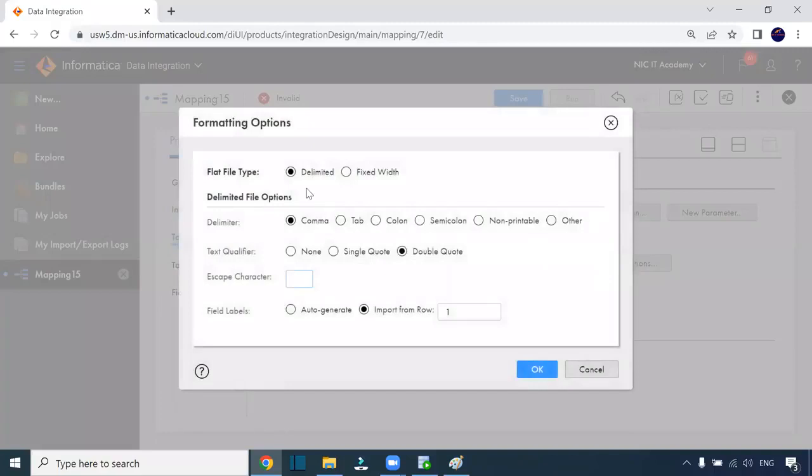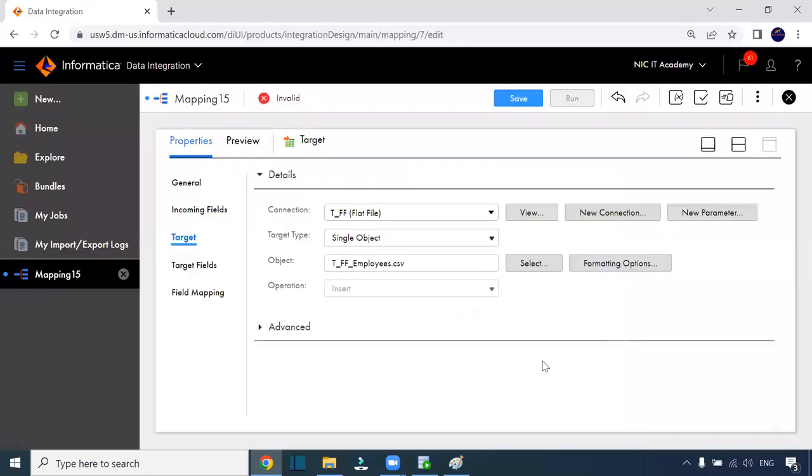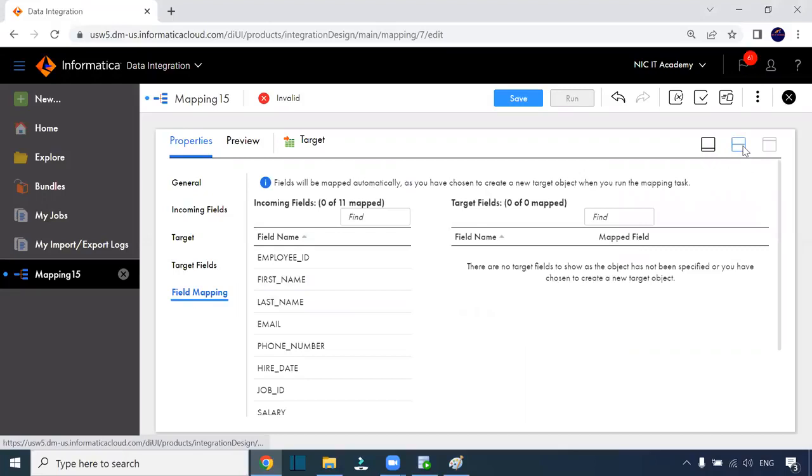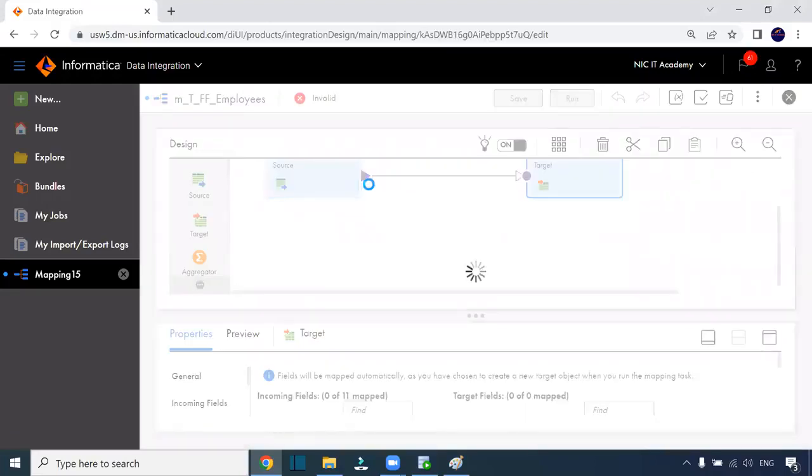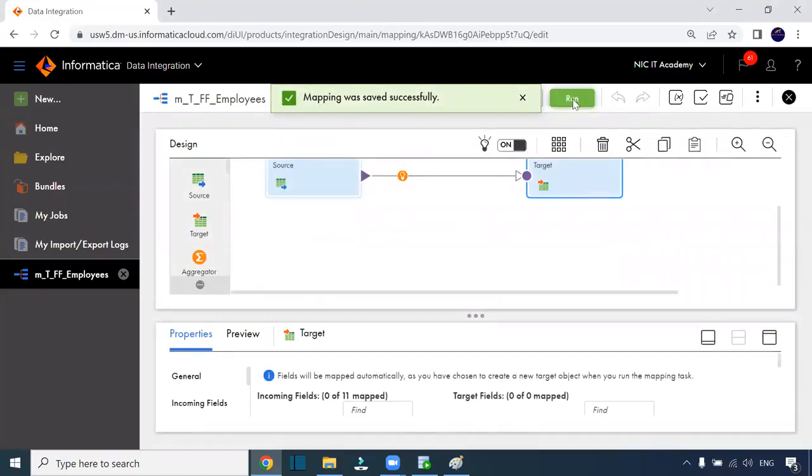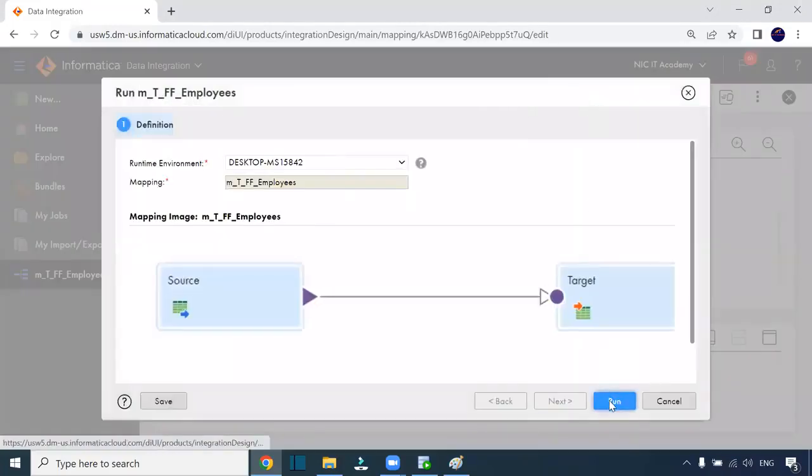You want a CSV delimited file? Yes, I want a comma separated value file. If you need any other delimiter, you have to give it here. And field labels, import from row number 1. You need double quotes? If you do not want them, you can mention the text qualifier as none. Then you can go to the target fields. All this you can check. Click here, you can save this. We are just creating one flat file, that's all. So you can run it.